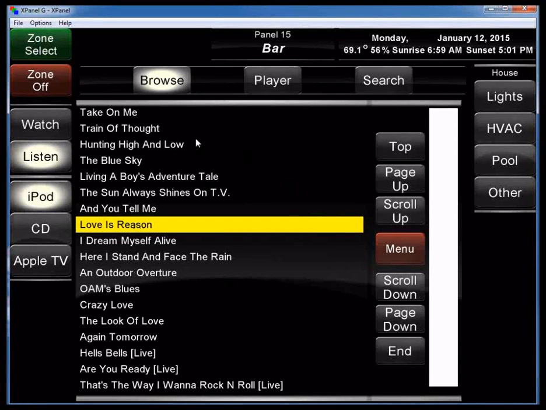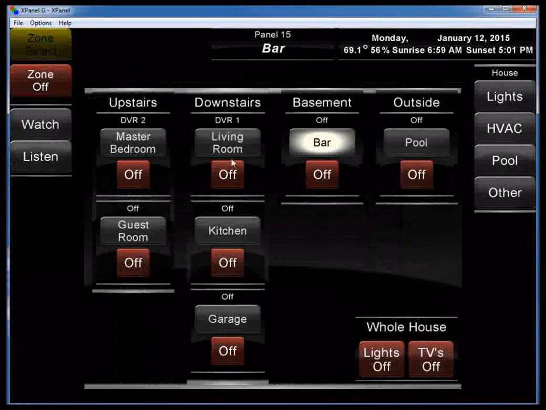And that generally covers this area over here, zone selection. We can see here that we have DVR1 here, we have DVR2 here, and the bar is off. So we'll turn this off, we'll turn this off, and now everything is off, and that is about it.